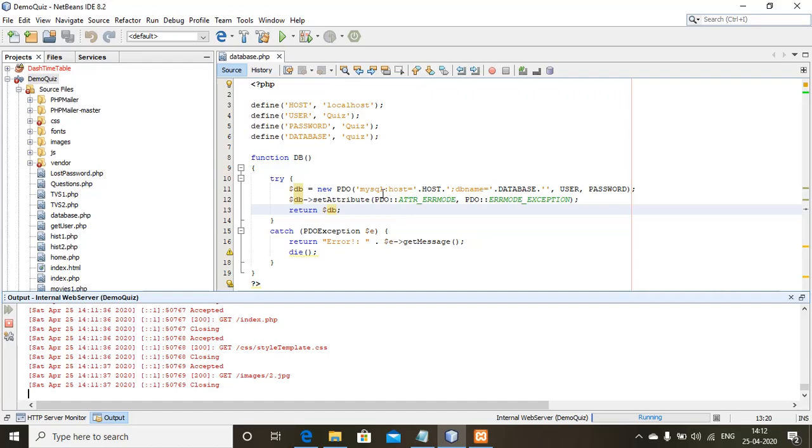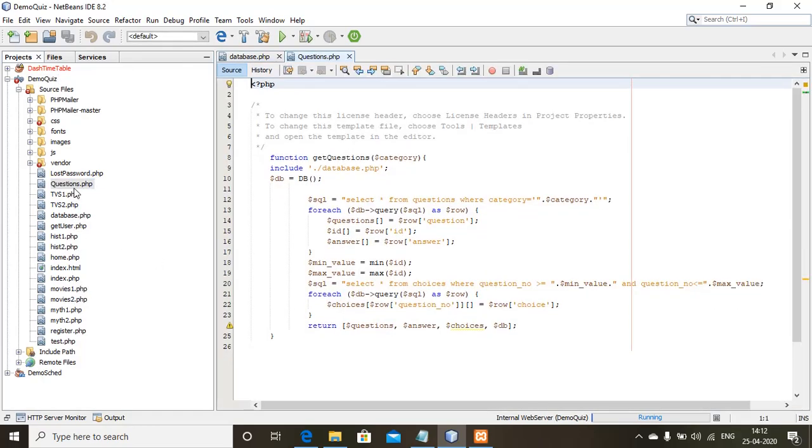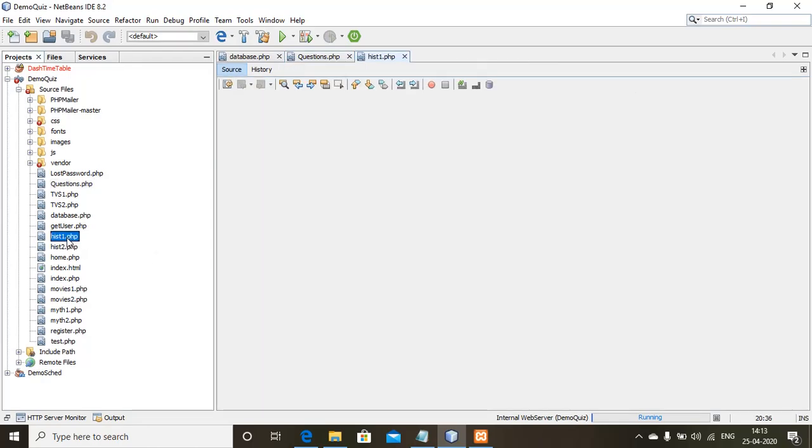Now let me give you a demonstration of the code. As you've seen the database, I've created the database and I'm going to use it everywhere. Another file is questions.php. Here I've used that database, and I'm declaring a function where I get all the questions of a given category, like history set 1 or history set 2 or movies set 1, set 2, likewise. I'm just going to perform that query and get the question, answer id, and the choices as given. Let's see history1.php.